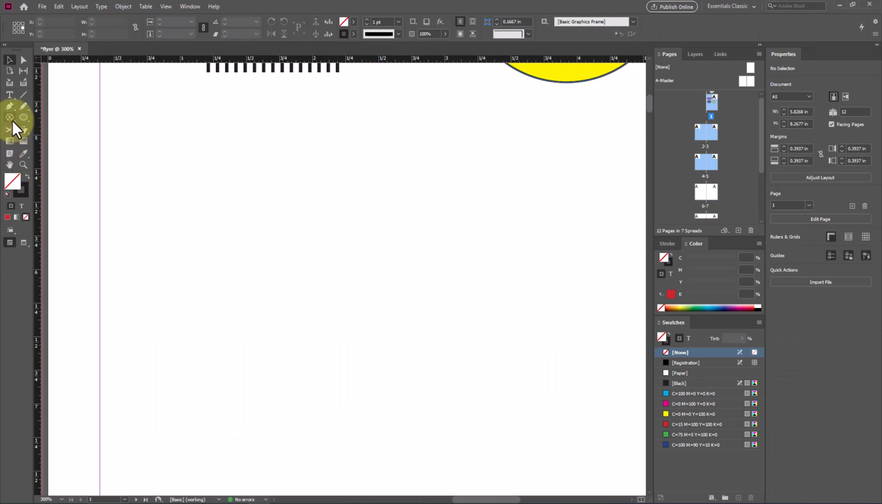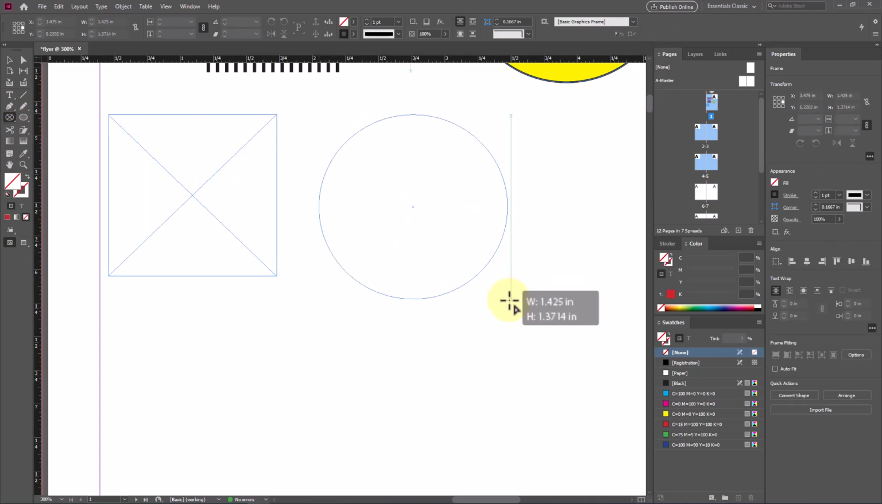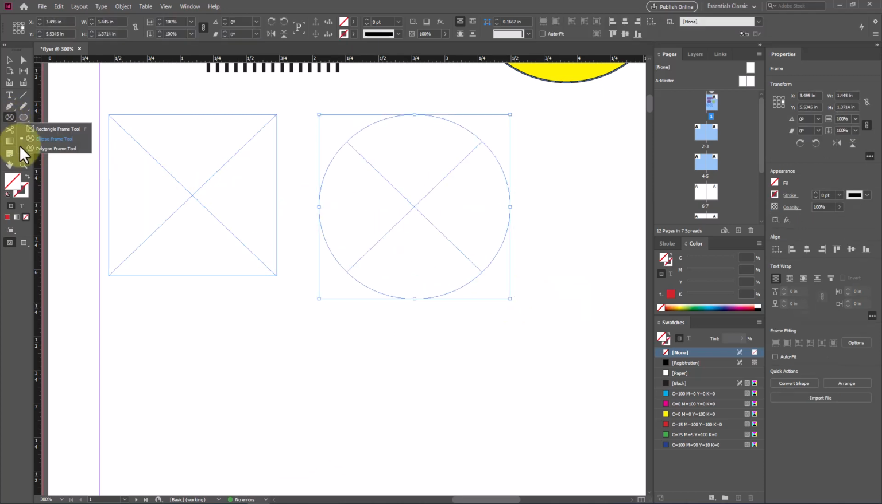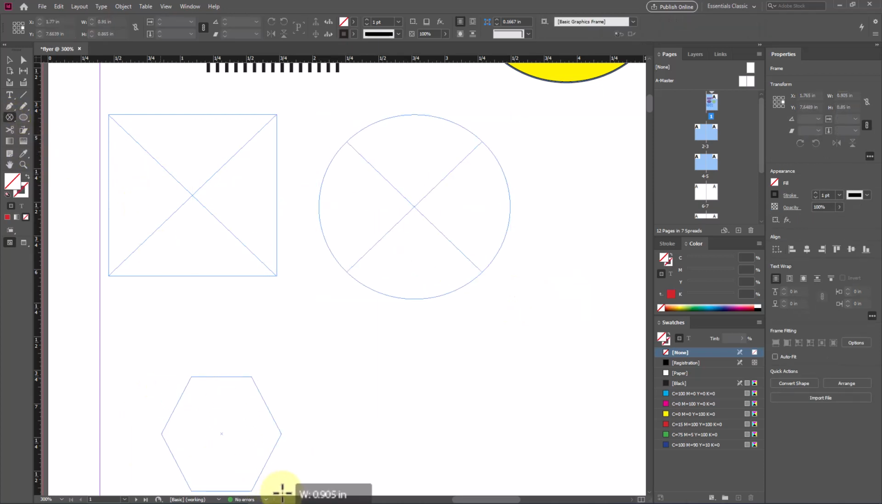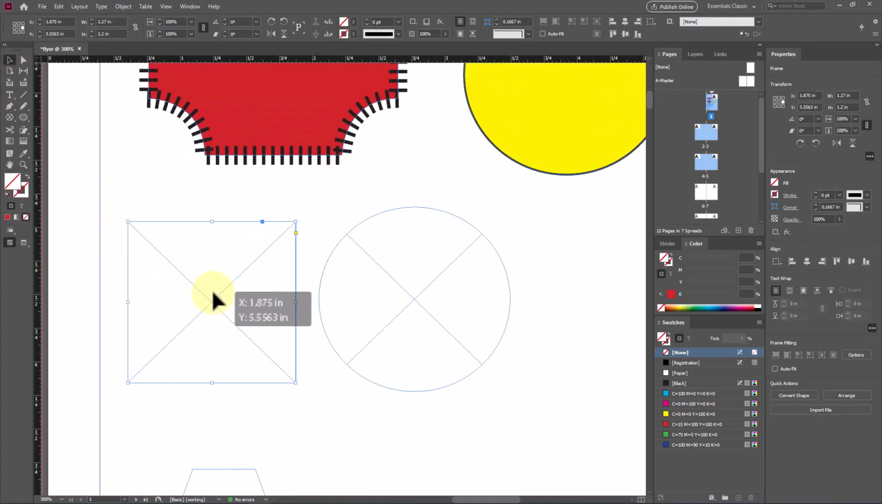We also have picture placeholders here. You have the rectangular one, which is called the frame tool. Like if you have studied in Photoshop, we have the rectangular frame tool, the elliptical frame tool, and the polygonal frame tool. Actually these are picture placeholders. You can place a picture inside this frame.